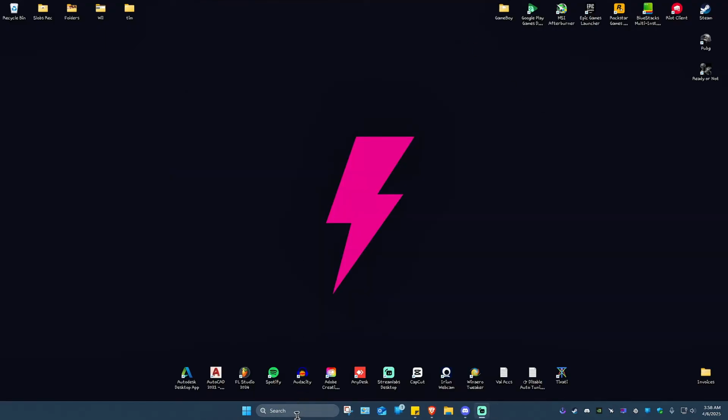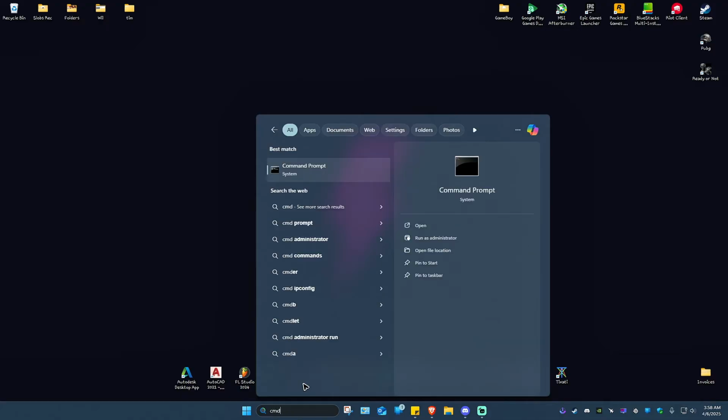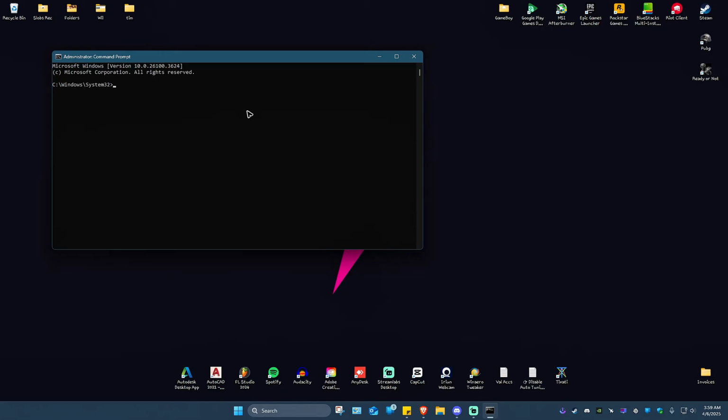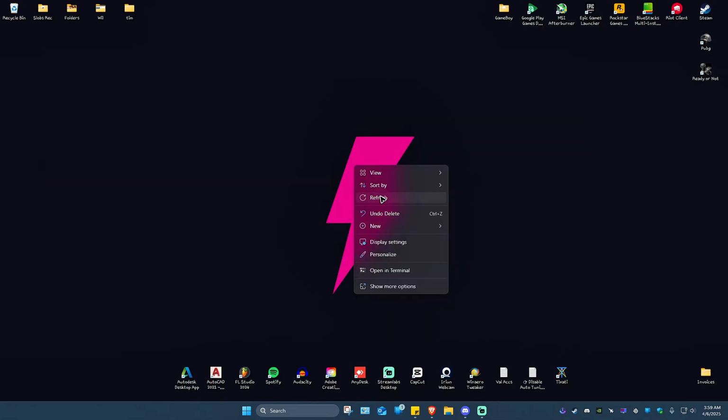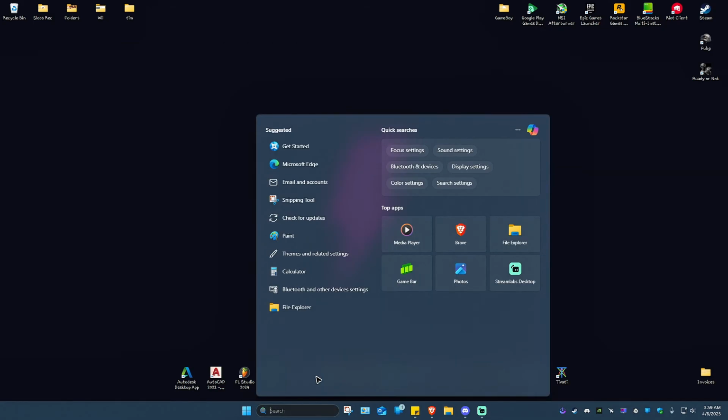Another option, in your search bar right here, type in CMD again. Now right click on command prompt. As you can see here, run as administrator is an option as well. Again, there will be a pop-up. Just click on yes.